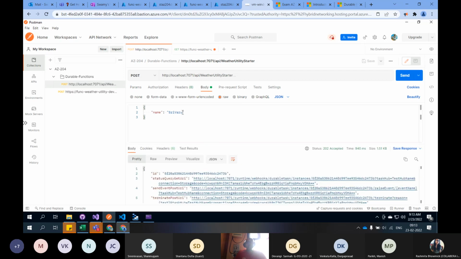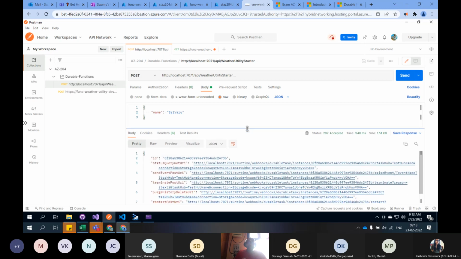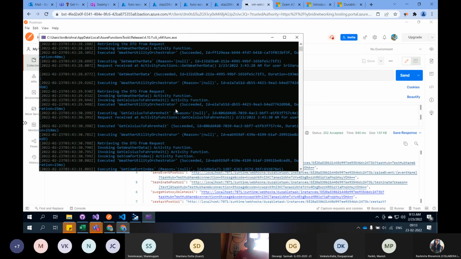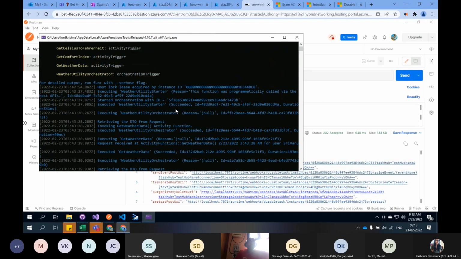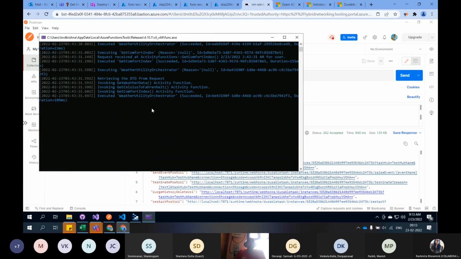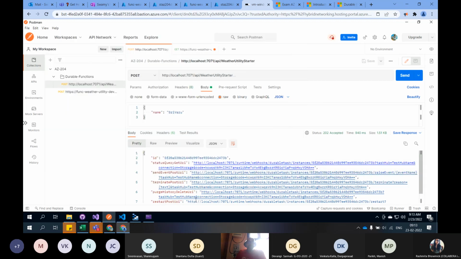So it goes and it hits this durable function and it does the workflow, whatever it has to do. We'll see and we'll create this workflow and everything. But let's quickly come and see that it has started here and it is emitting a lot of logs, retrieving the DTO from the request and everything. It's showing all those logs, and then it gives us quite a few URLs.